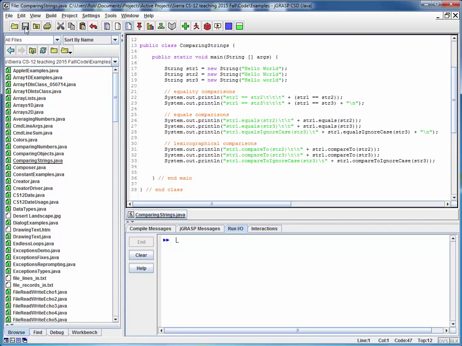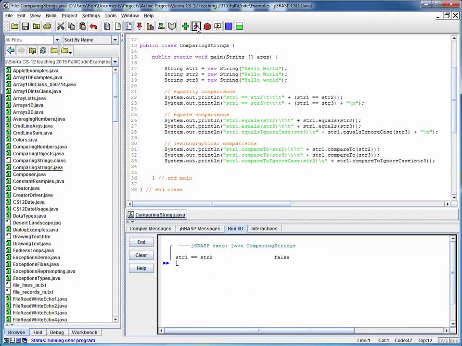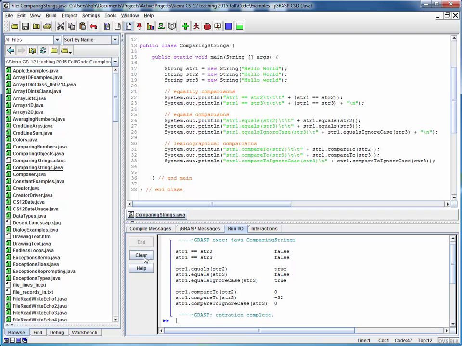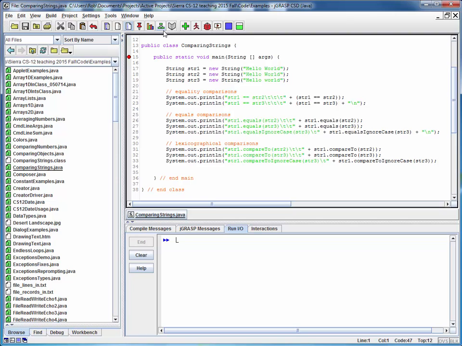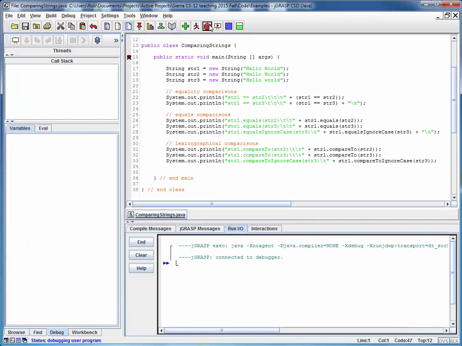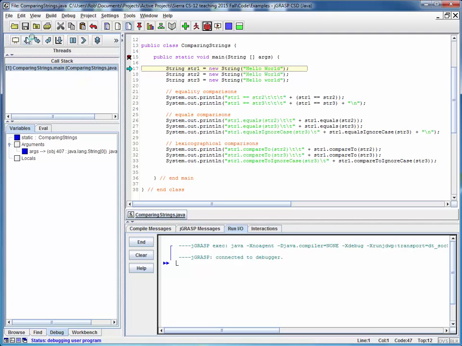So as always, let's start by compiling this, and we'll run through it once to make sure it works. It's just fine. And let's single step our way through it and talk through it. So we'll set a breakpoint on main, we'll hit the debug icon, and we'll go through this step by step.